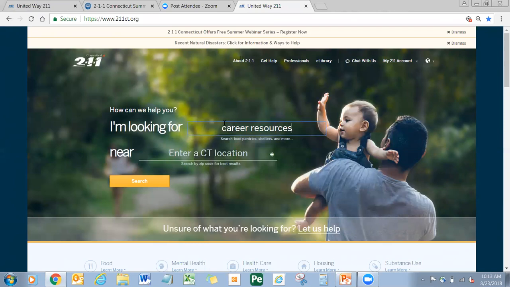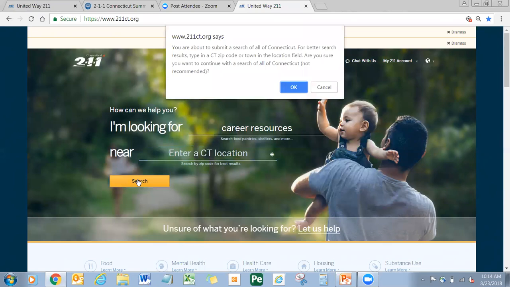Okay, but that doesn't mean that you're not going to be able to find it. So you can put in a location. For the sake of this, I am just going to show it to you at a statewide look. So I want to see career resources listing in the state. So I'm going to hit search. It's going to tell me that I should narrow it down, and in most cases you should, but in this one it's okay to just use Connecticut.